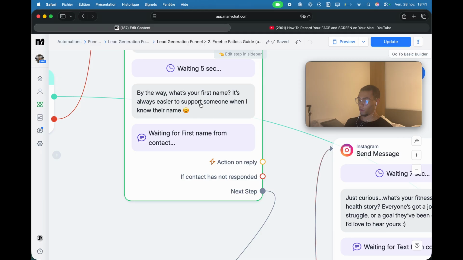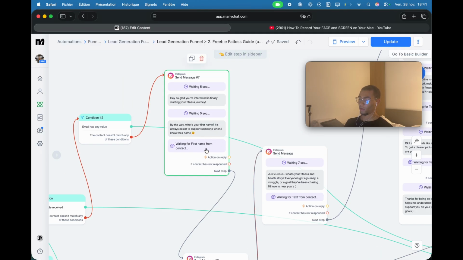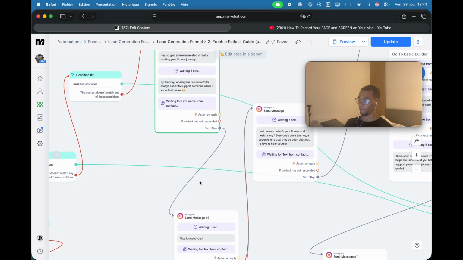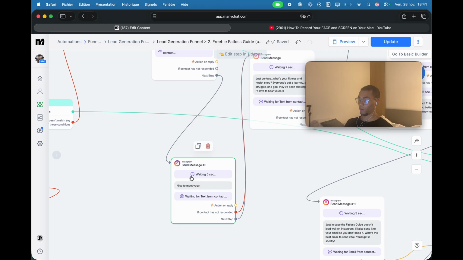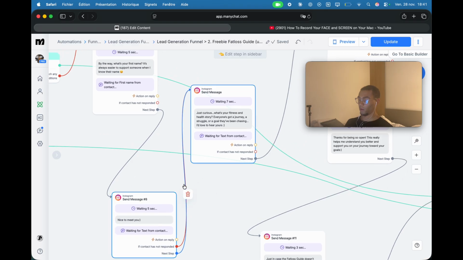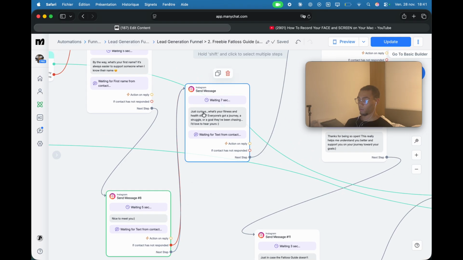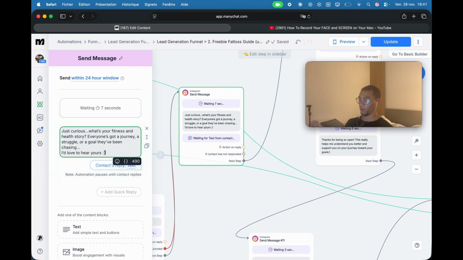Boom. The good thing about this is now the system is going to wait until the lead responds. Then the next thing gets triggered. I'm going to say, hey, nice to meet you. Again, I'm going to wait for the lead to respond. If he doesn't respond to the nice to meet you, it's still going to trigger the next one. This is where we start going a little bit deeper. For example, just by saying, just curious, what's your fitness and health story? Everyone has a journey, a struggle, a goal they've been chasing. I'd love to hear yours.